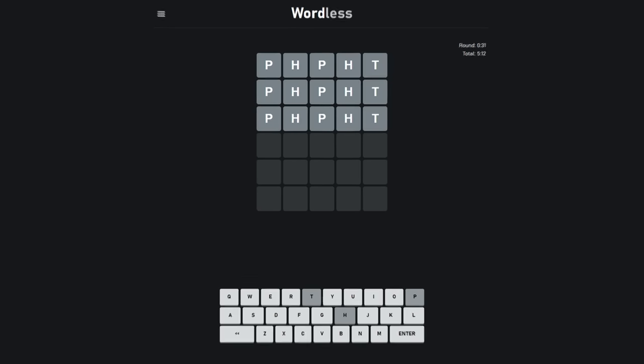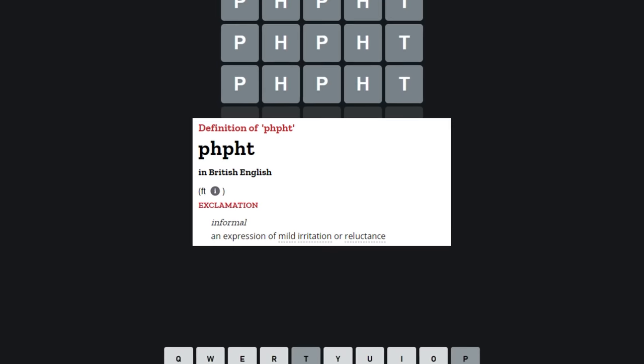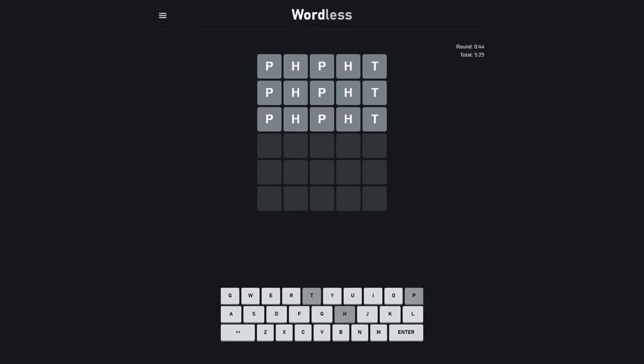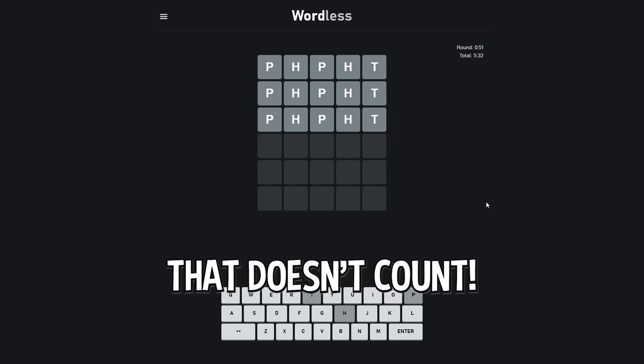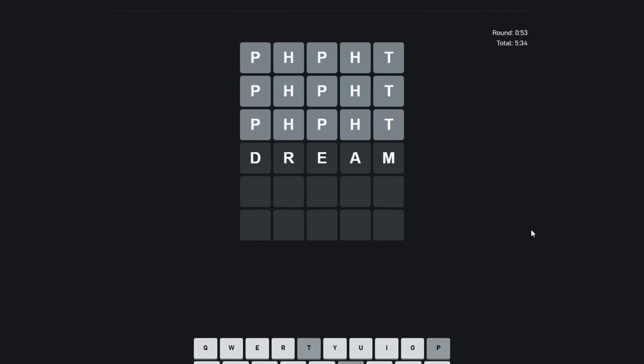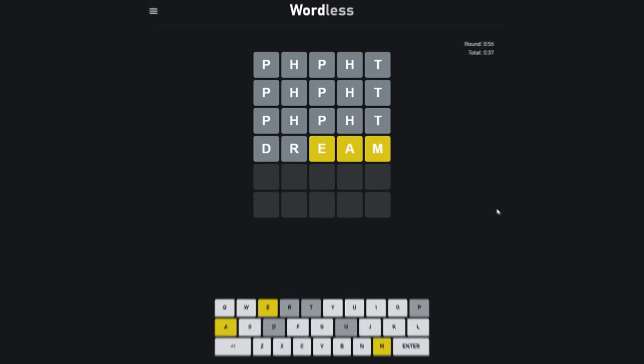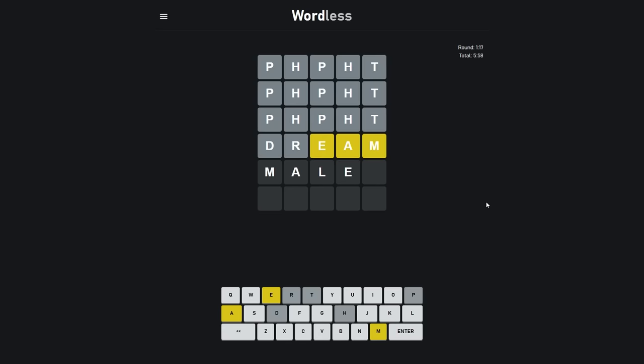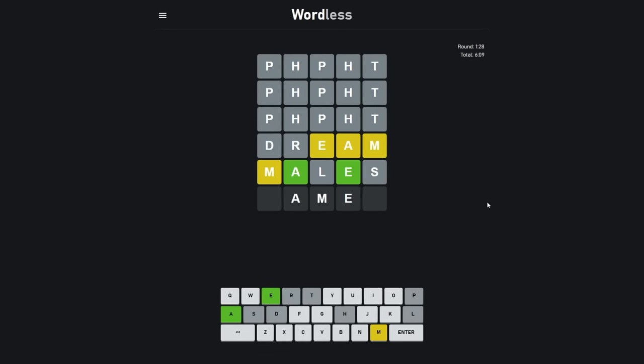Let me see the definition. An expression of mild irritation or reluctance. Pft. I think it's a sound effect. I could be wrong. They gotta stop adding sound effects to the dictionary. It doesn't count. And now we have nothing. Dream, honestly, that's a good guess. Oh, huge. Male. Males. Let me get something here, please. Huge. Okay, I think we can do it. Aim. Okay, it's probably something like game.